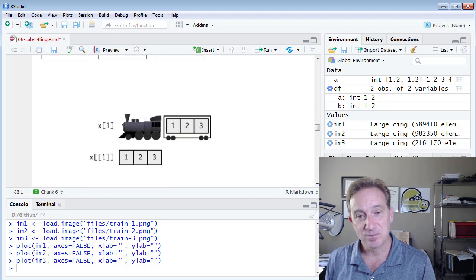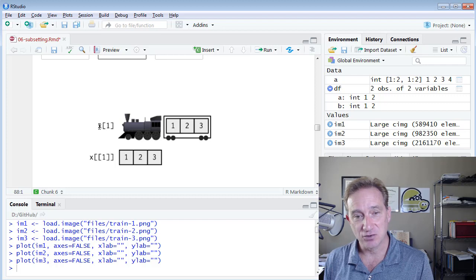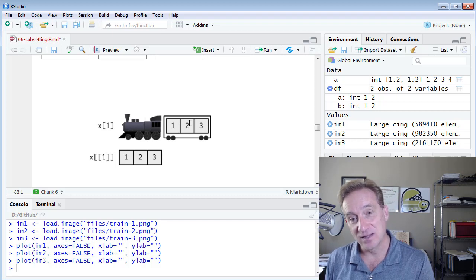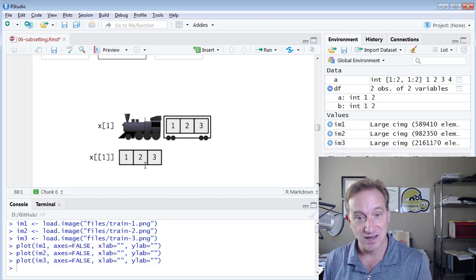The point of this is to remind us that if we take that train and subset with the single brackets, we're getting back a train, or that first carriage, as a list. We need the double brackets if we want to go into the carriage and just retrieve the elements as a vector. So single brackets gives us back a list; double brackets, assuming X is a list, reaches into the first carriage and returns the vector.